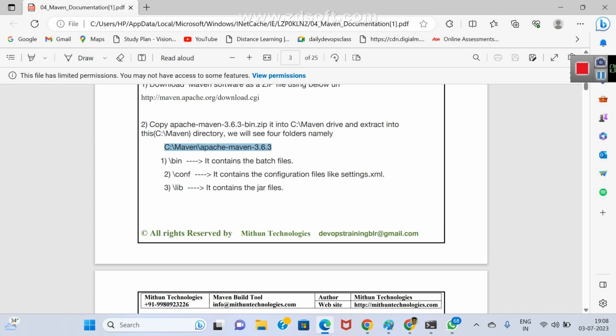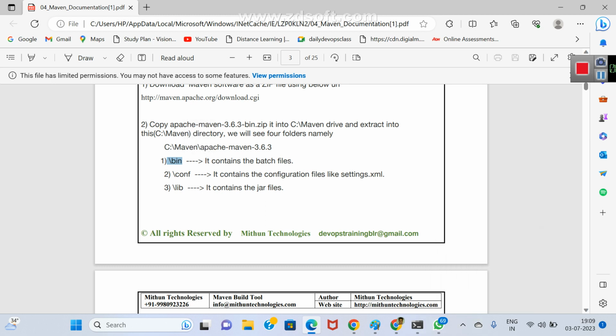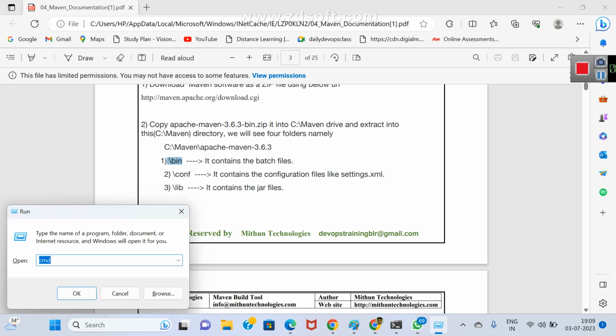What are the three things? Can anyone guess it? One is the bin, second one is the conf, third one is the lib. Clearly knowing. Bin means binaries. Binaries means batch files. It contains the batch files. How many of you know bin? Even if you want to know it, I'll show you simply. This is the physical, but as a long run, I know it. As a professional, you no need to learn, but anyway, I'm giving clarity.